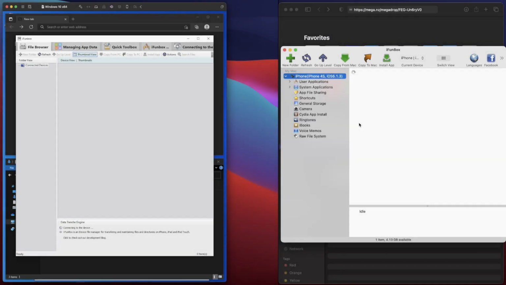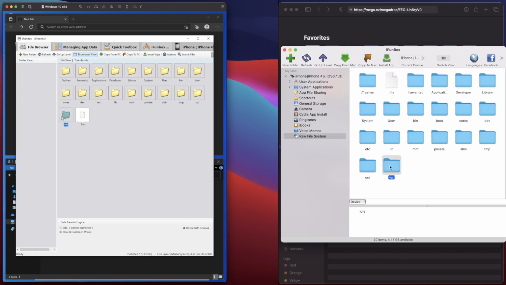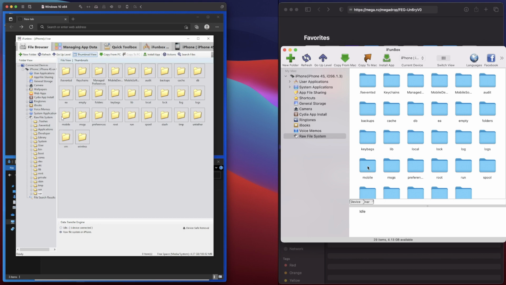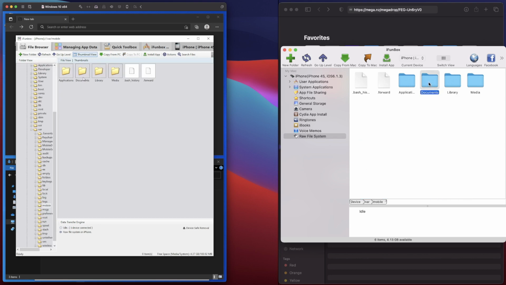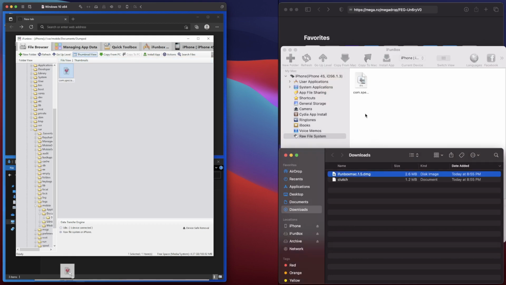To access the apps you just dumped, open up iFunBox. Click on Raw File System, go to var, go to Mobile, go to Documents, then click Dumped, and your file should be contained within there. Just drag and drop it to wherever you want it to go.